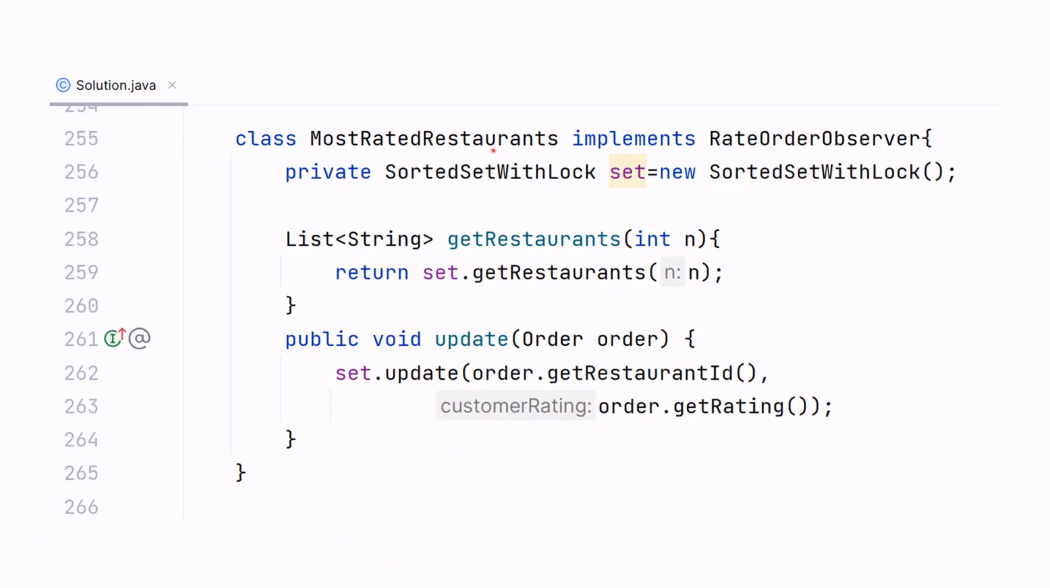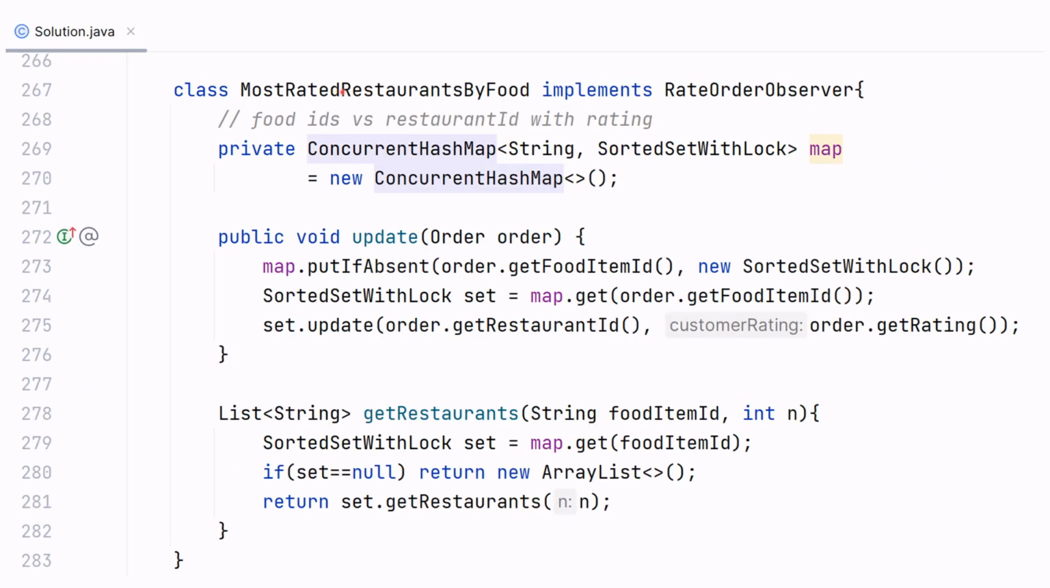Coming back to our algorithm classes, class MostRatedRestaurants returns a list of top restaurants sorted by their average rating. It uses the class SortedSetWithLock to maintain a sorted list of restaurant IDs and update their ratings. The method set.getRestaurants is used to fetch the top restaurants list, and the method set.update is used to update the overall average rating of a restaurant.